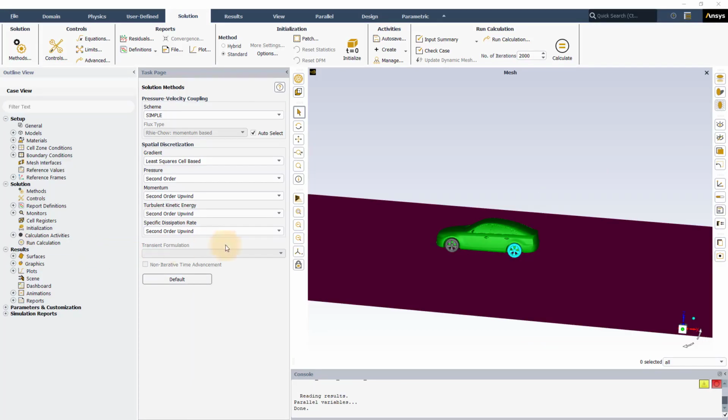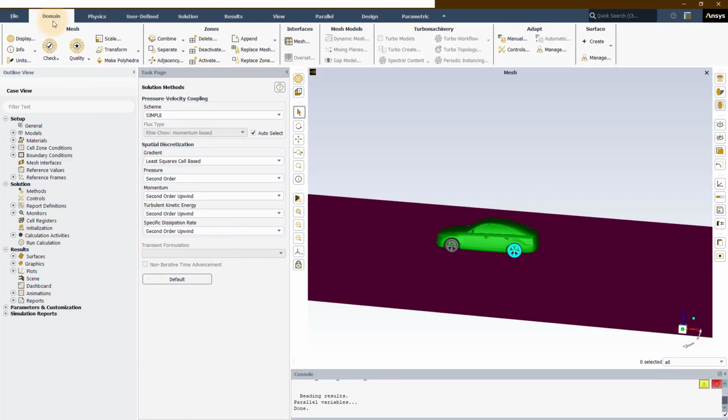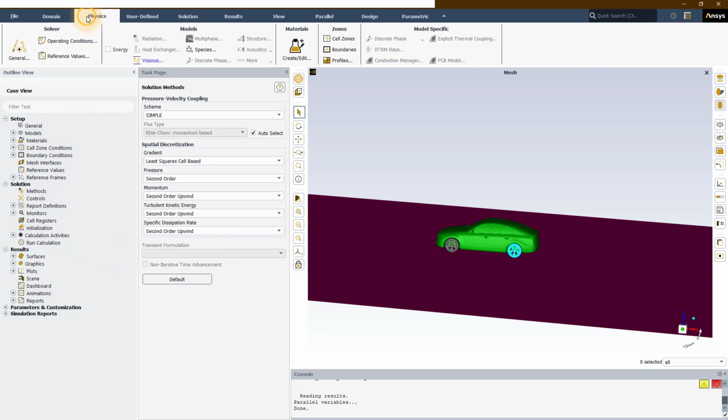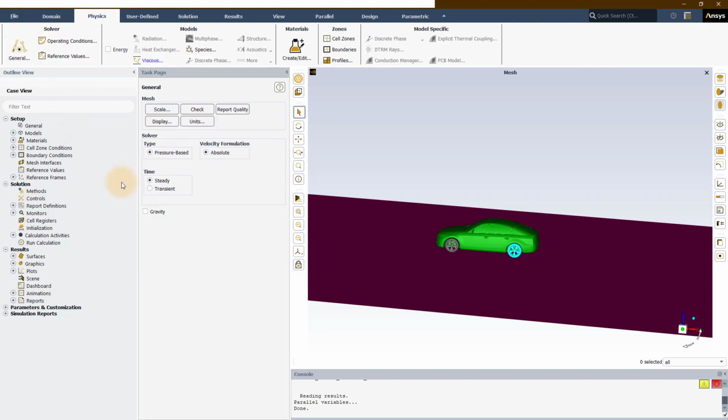Now that I am done with the steady part of the simulation, I will move on to setting up the transient simulation. For that, I will first change the selection from steady to transient in the General task page.